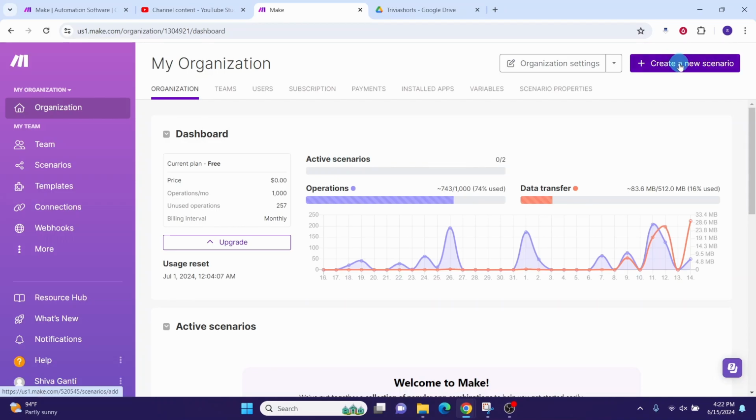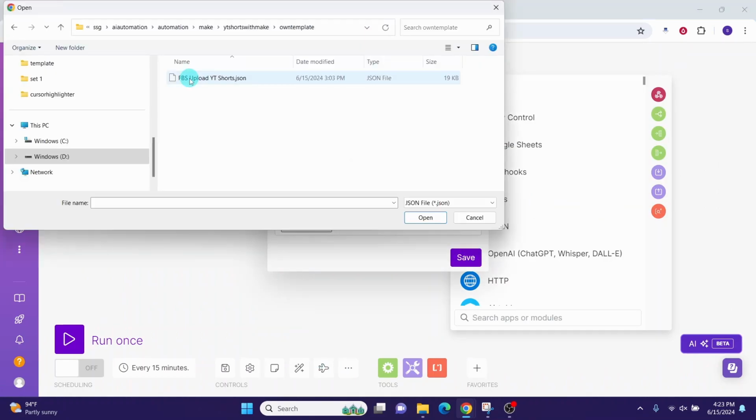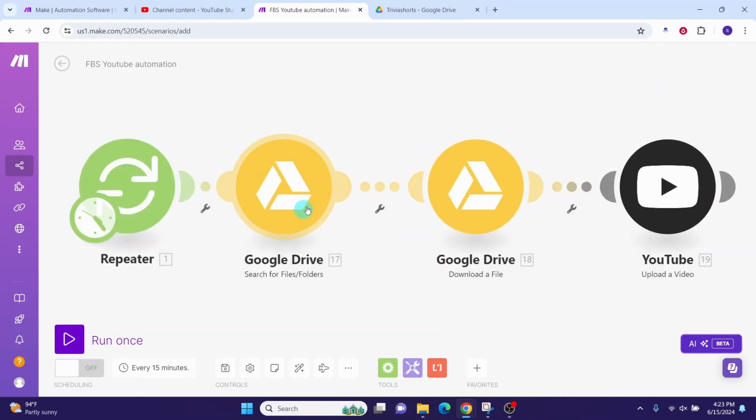Click on this create a new scenario button. Click on these 3 dots. Then click on this import blueprint. Then click on choose file. Navigate to the directory where you saved the template file and select the FBS upload ytshorts.json file and click on this open button. Once the file is selected here, click on the save button here. You can see the scenario has been imported. It has just 4 modules.